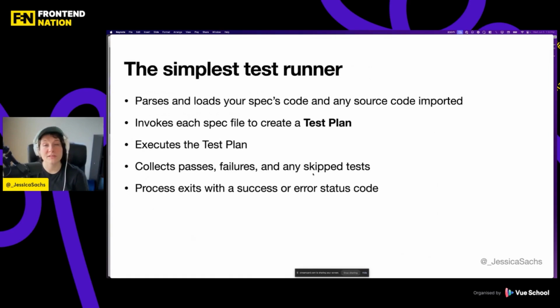Cool. So the simplest test runner, if you were to write a test runner today, its job is to parse and load your specs code, a file, and any source code you import. Then you invoke each spec file to create what's called a test plan, right? All of those its, those describes that you might have, those test functions where you take a string first, and then you have the lambda, the test body second, those are used to create a test plan.